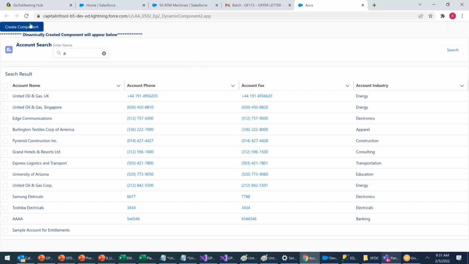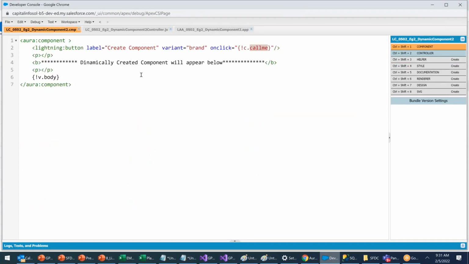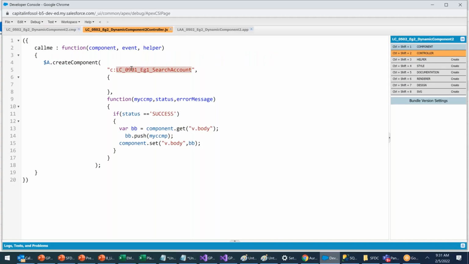The way with a click of a button, you created another button. Now with a click of a button, I created a component which has already been pre-created earlier. Only one button is there. v.body. In this, I pushed what? My custom component.